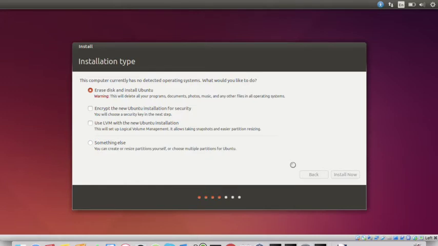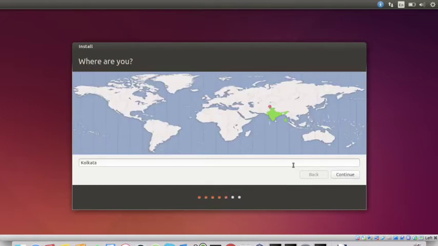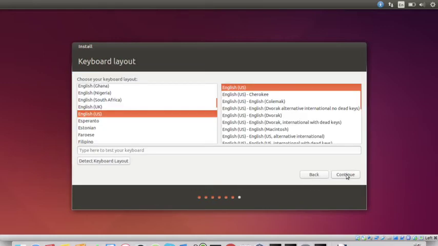And now it's going to select the location, which time zone I want this machine to be in. Actually, it is going to pick from my IP address, so that's what you can see, Kolkata. It's giving a wrong location, but Kolkata is here. Right, so continue. All right, so English US, that's what I'm going to select, so continue.